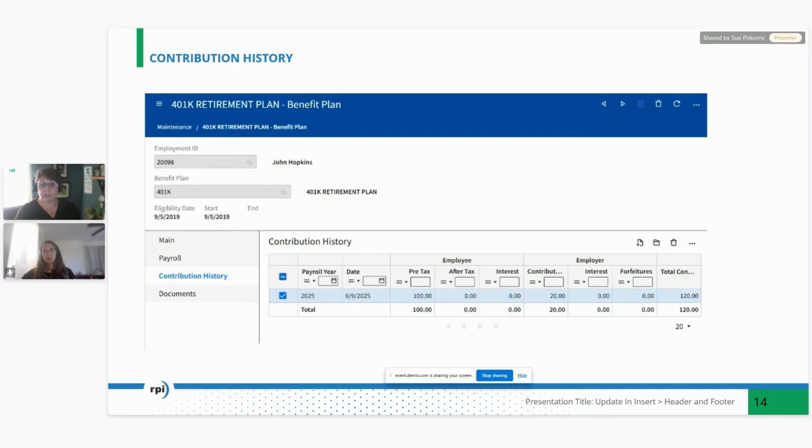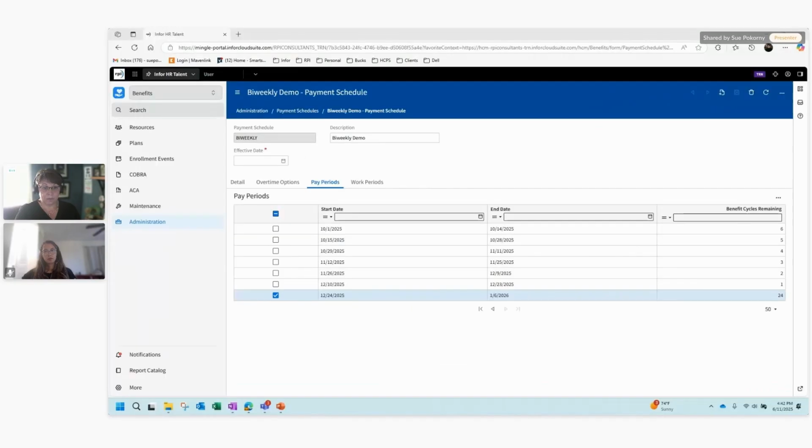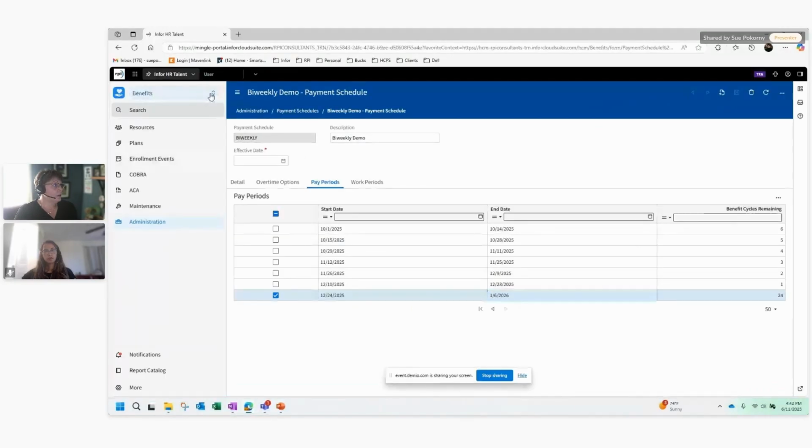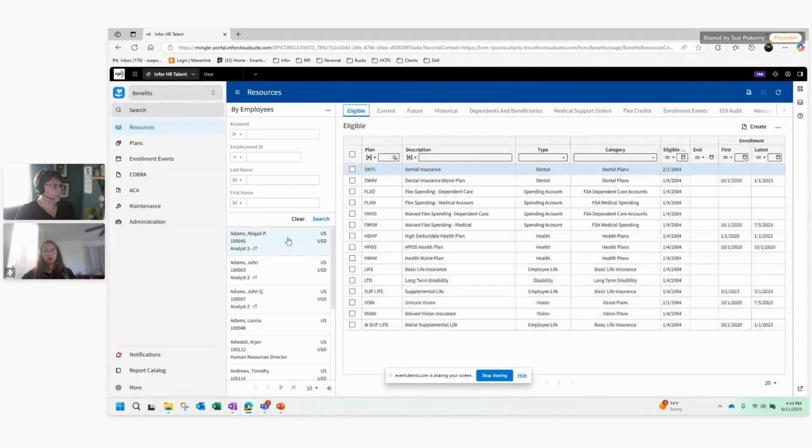Let's go ahead and take a look in the system at my current FSA enrollment in GHR. Just a second as I change over my screens. So I am going to pull up George Washington.